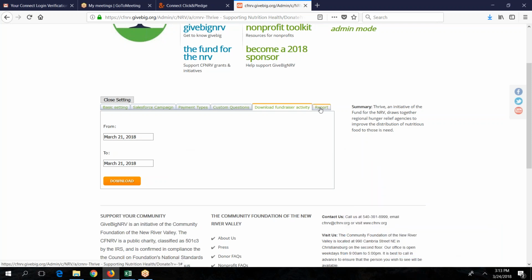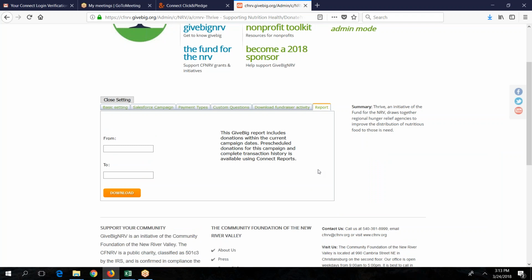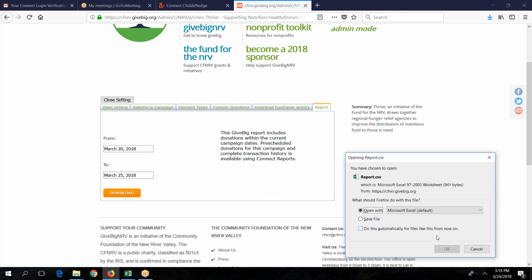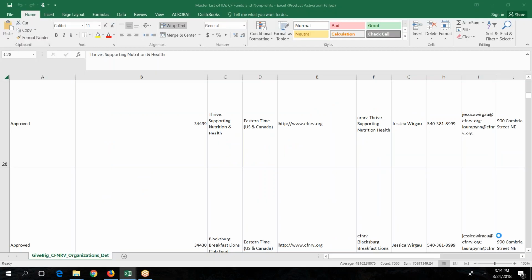Then finally, this report tab essentially is the same thing. Here is where you can, throughout the giving day or the day after, get a report on all contributions that came in through your Give Big page. You simply go to this report section and set your date range. Here I'm going to set a few days around March, let's say. So I want to be able to see any contributions that came in between the 20th and the 25th of March. Hit download. Again, it'll tell you that you've got a CSV file that you can open with Excel.